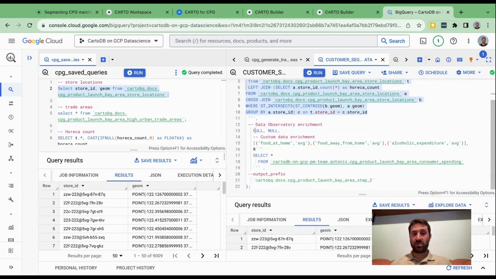For this example, we don't consider any feature from Data Observatory, but we consider some custom data that we have, which is related with the consumer spending. It is the annual average expenditure for food at home, food away from home, and alcohol expenditure. We have this information by zip code, and then we pass this query. We pass the feature that we want from this query, and by running the function, it will bring all this information and will enrich the trade areas for each store.